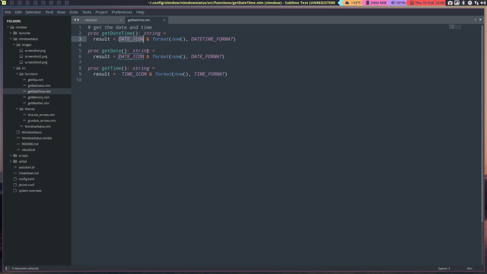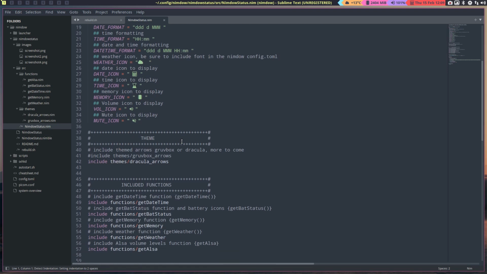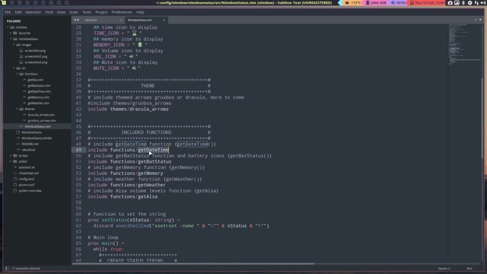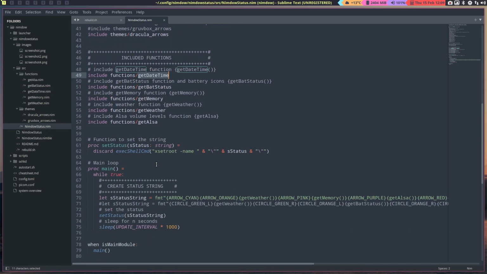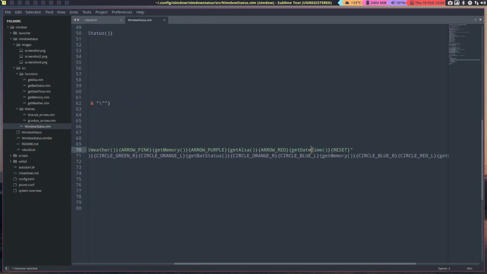But we have an icon up here. So the date and the time. Get an icon, then format it with the date time format. And we've seen that somewhere else. And that's what you need to do. Just go read. So get time, date time. And down here, get date time.